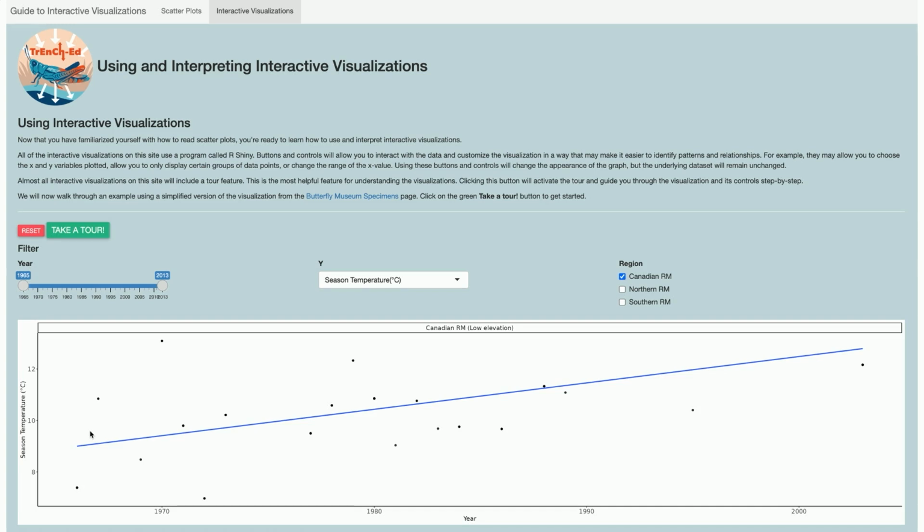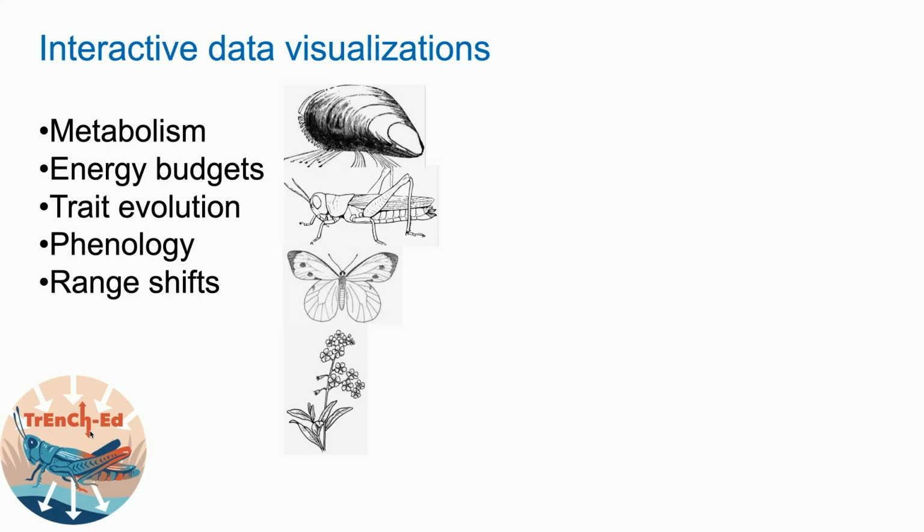Shiny makes it really easy to have tours of interactive visualization, so we have that for all of our different modules. And I think we have about 10 different interactive modules overall, so they are covering a variety of biological topics and a variety of different organisms. So because it's well aligned with science standards, we tend to hit temperature, energy balances quite a bit, and then get into some of the responses to climate change, like phenological and range shifts that you see a lot in the media. We want students to be able to better understand the data behind those changes.